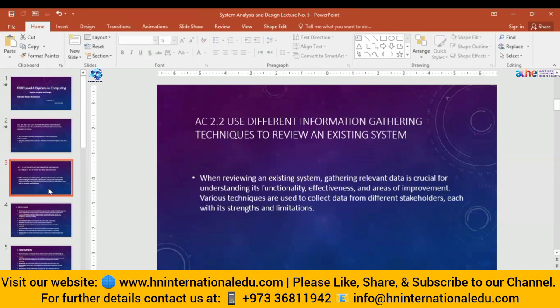Okay, so first of all, when reviewing an existing system, gathering relevant data is crucial for understanding its functionality, effectiveness, and areas for improvement. Various techniques can be used to collect the data from different stakeholders, for example managers, employees, and normal users, customers. So like this, we can collect data from different stakeholders, and each technique has its own advantages, its own strengths, and its own limitations.